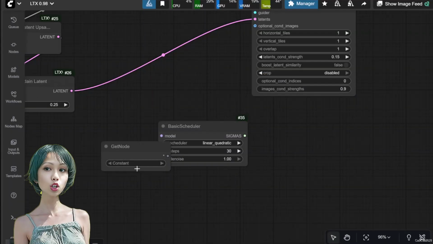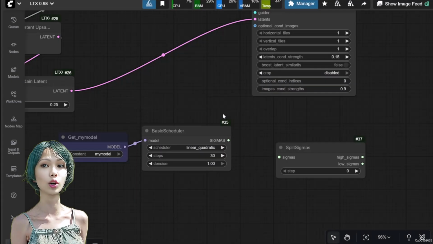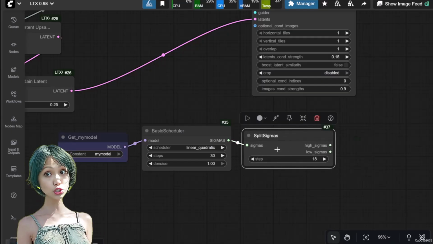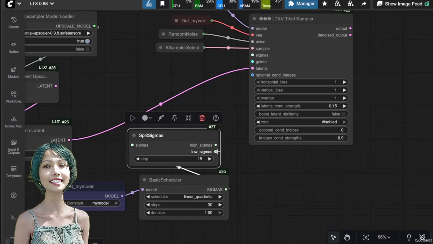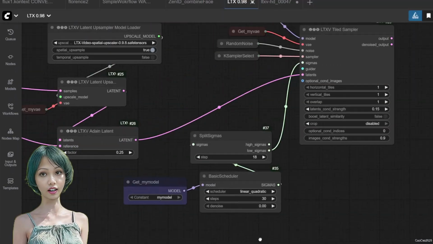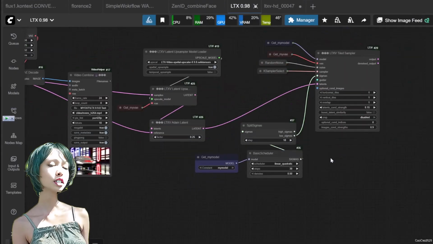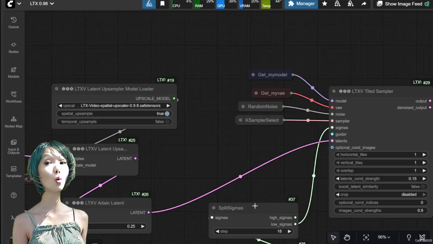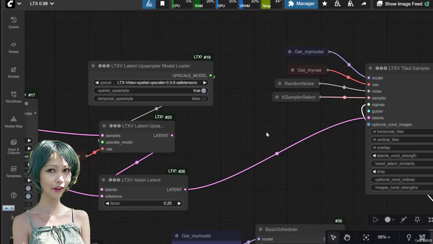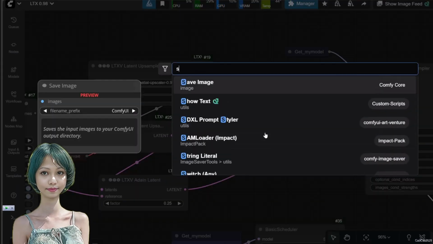Crucially, notice how the sigmas are passed through the SplitSigmas node. In our setup, we're taking the sigmas from the scheduler and telling the SplitSigmas node to separate them at step 18. We then feed only the low sigmas output into the LTXV Tiled Sampler. Why only low sigmas? Low sigmas correspond to the final, subtle detail adding steps of the diffusion process. By setting the split at step 18 and using only the low sigmas, we are instructing the sampler to exclusively refine the fine, high-frequency details on the already upscaled latent.